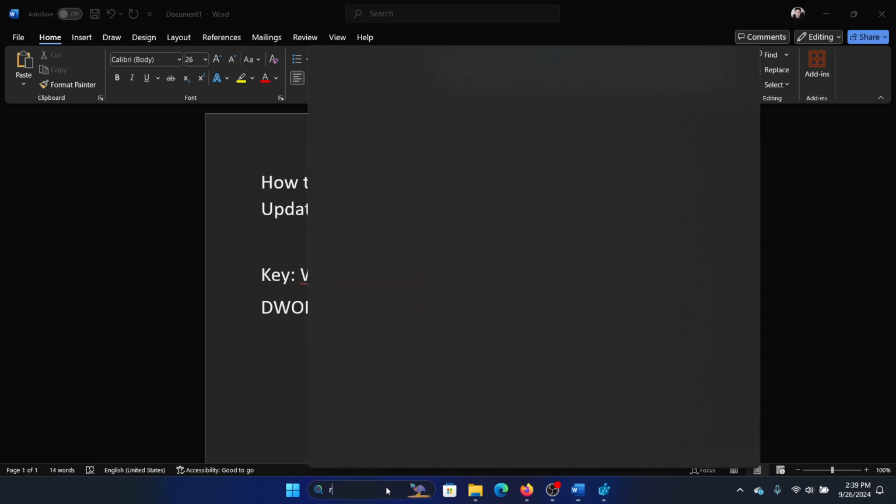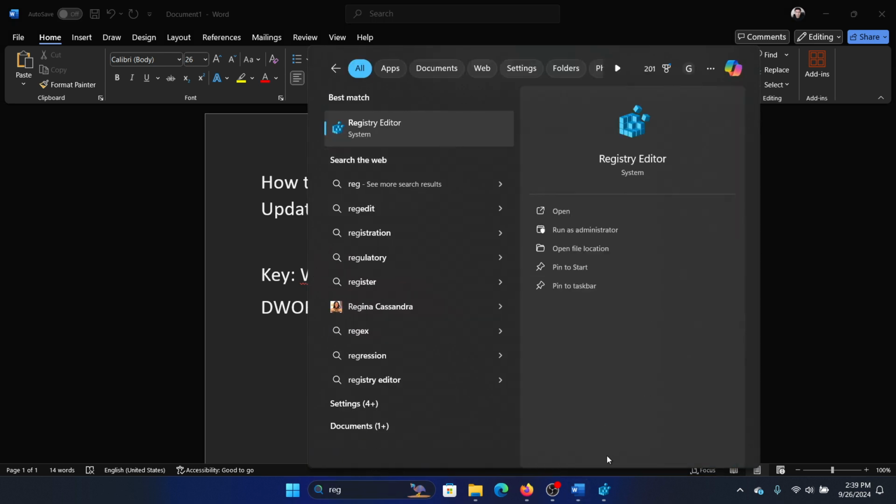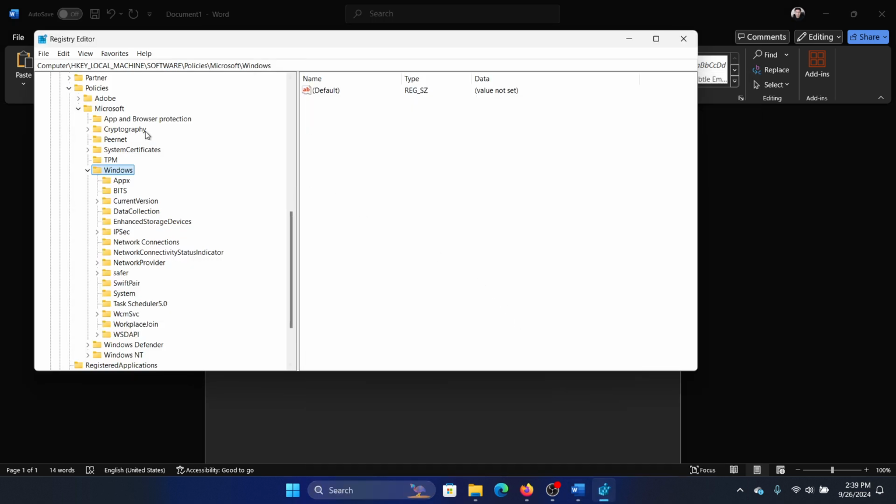The procedure. So search for registry editor in the Windows search bar and open the registry editor. Go to HKey local machine, software, policies, Microsoft and Windows. Right click on Windows and select new key.